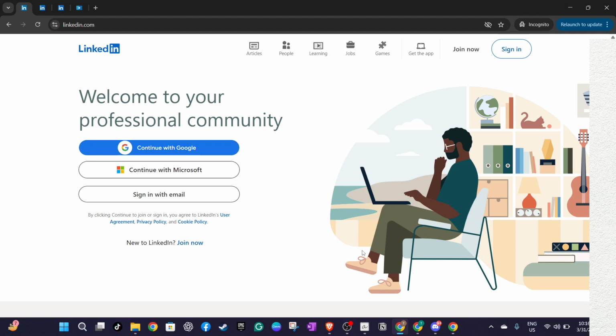Now that you're on LinkedIn, look to the upper right corner of the page. You'll see your profile avatar picture. Click on it to reveal a drop-down menu. From there, select View Profile. This action will take you to your personal LinkedIn page, where you can see all your professional information and credentials.